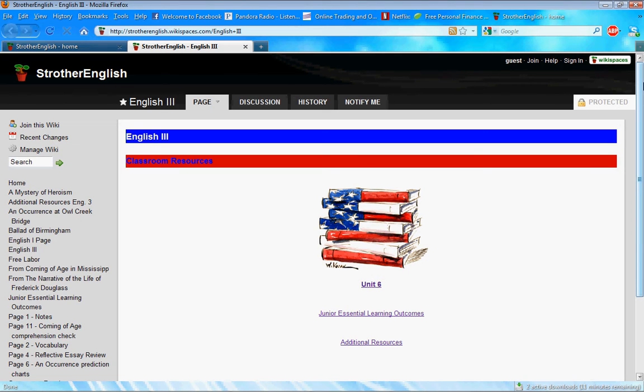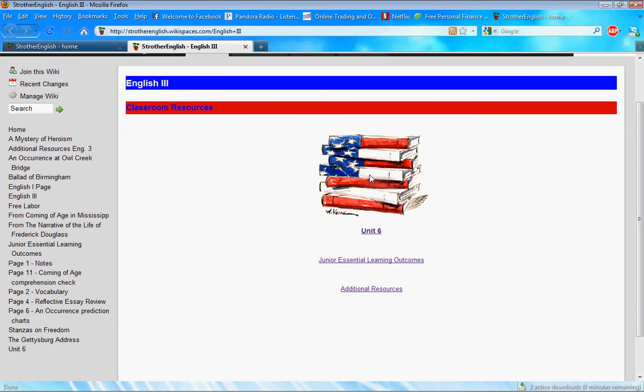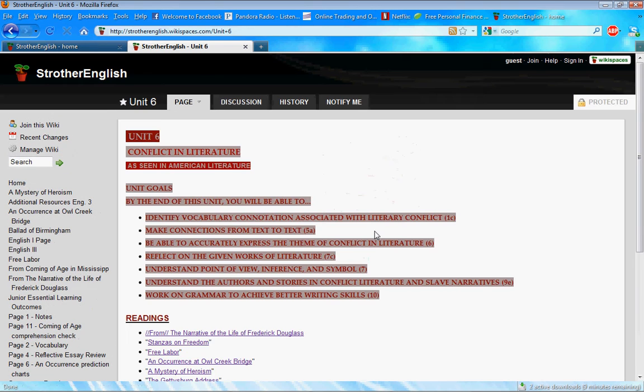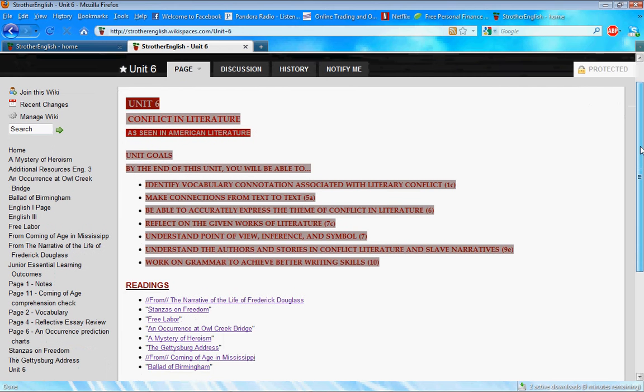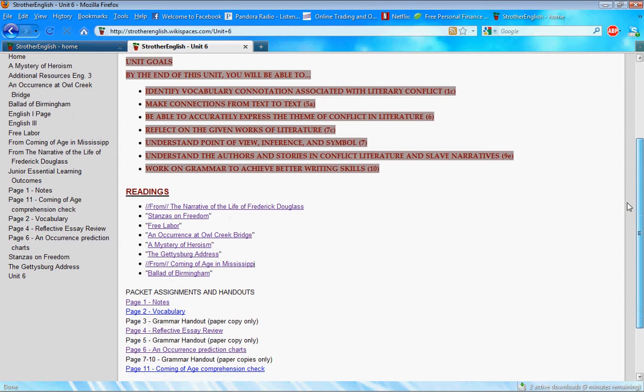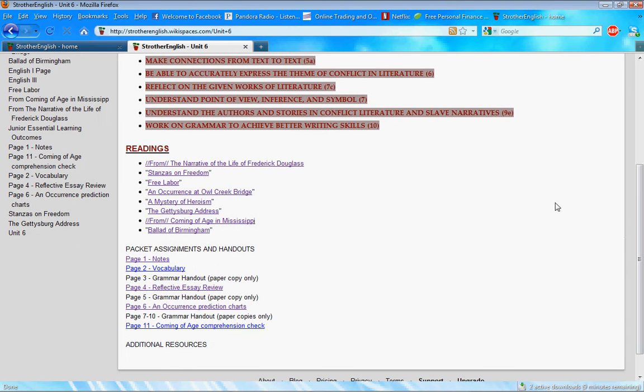So I'm going to go to the English 3 classroom that I've set up, and here you'll see I've got a Unit 6 plan already designed. I've built this around the unit that I'm getting ready to teach, and as you can see, I've listed all of the readings that they will be doing here, as well as their packet assignments and handouts.